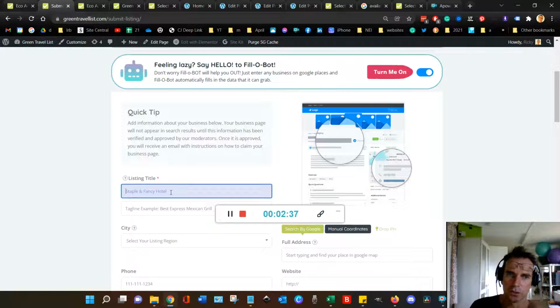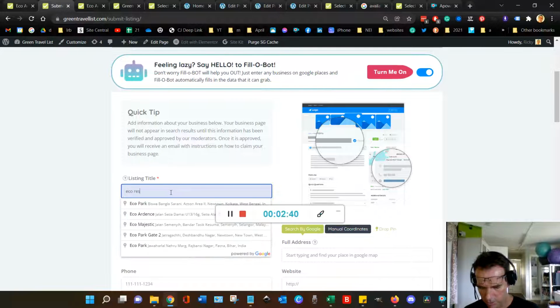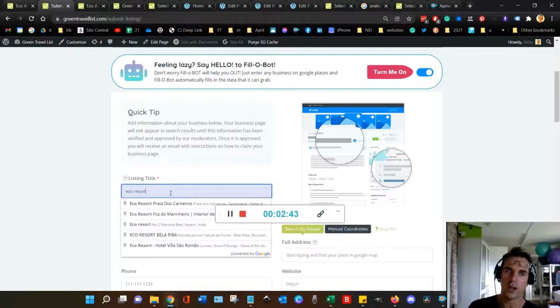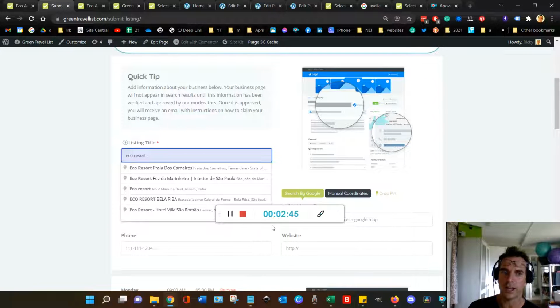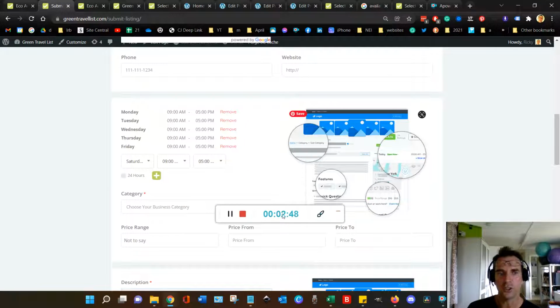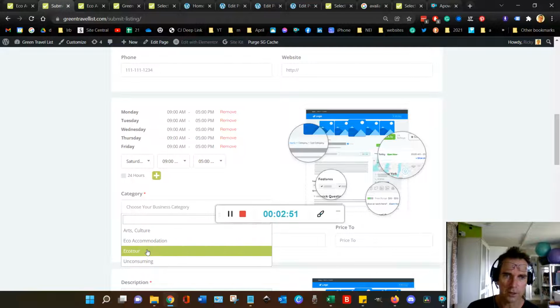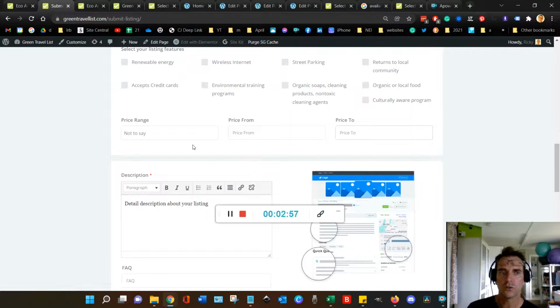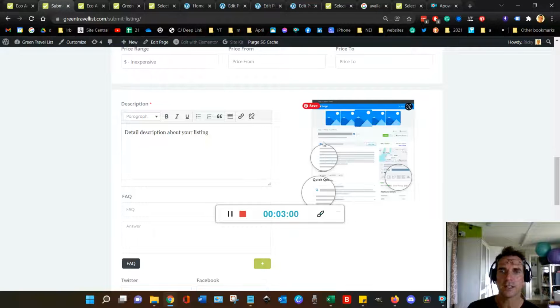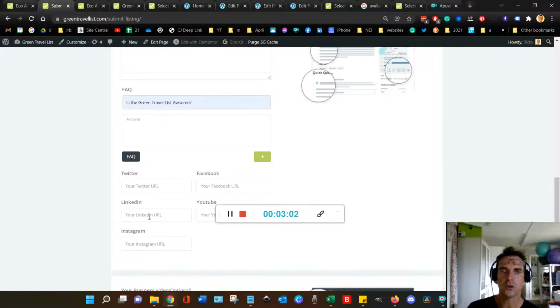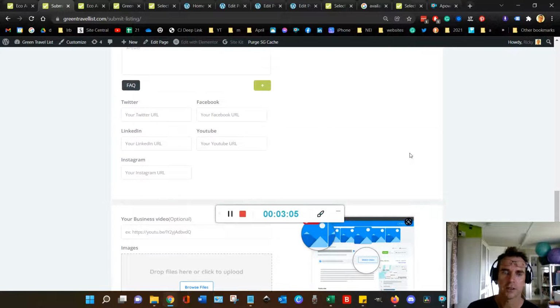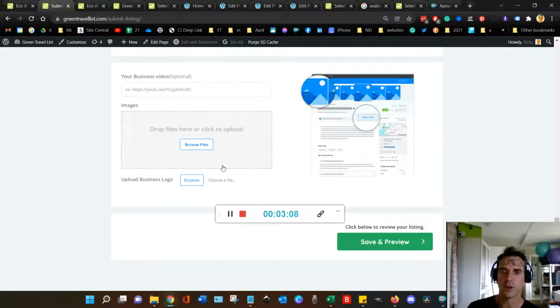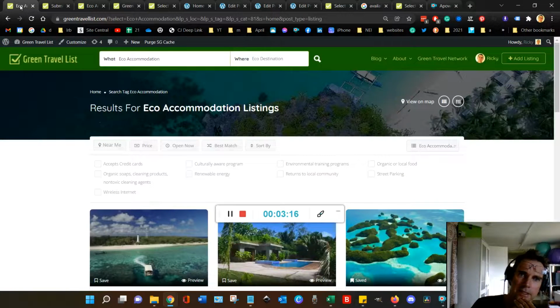If there's an eco resort, you can turn the robot on and it'll find the one that you're looking for, and then it'll go ahead and put the website and the map and all these details in. Then you can say if it's an eco resort or eco accommodation, and select the fields here. You can choose a price. Is it an inexpensive listing? You can add your own FAQs, your Facebook and socials, and then upload photos. Save and preview, and then you'll get the email back.